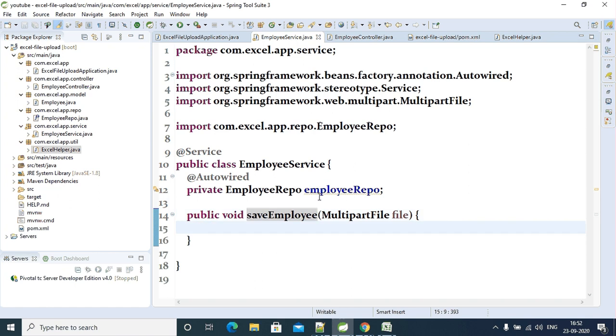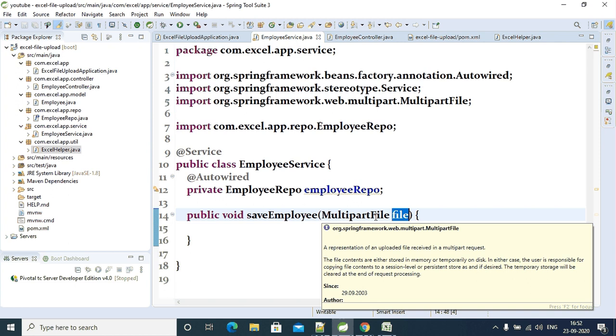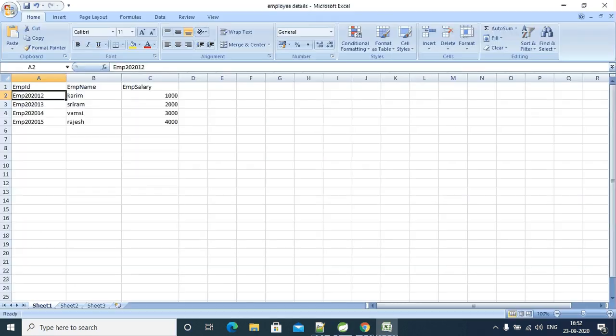And here I got the file data. Whatever file data is present inside the Excel file, I need to convert this into a list of employees, because here it contains a number of employees. If we observe here, we had 4 different employees with 4 different employee IDs.